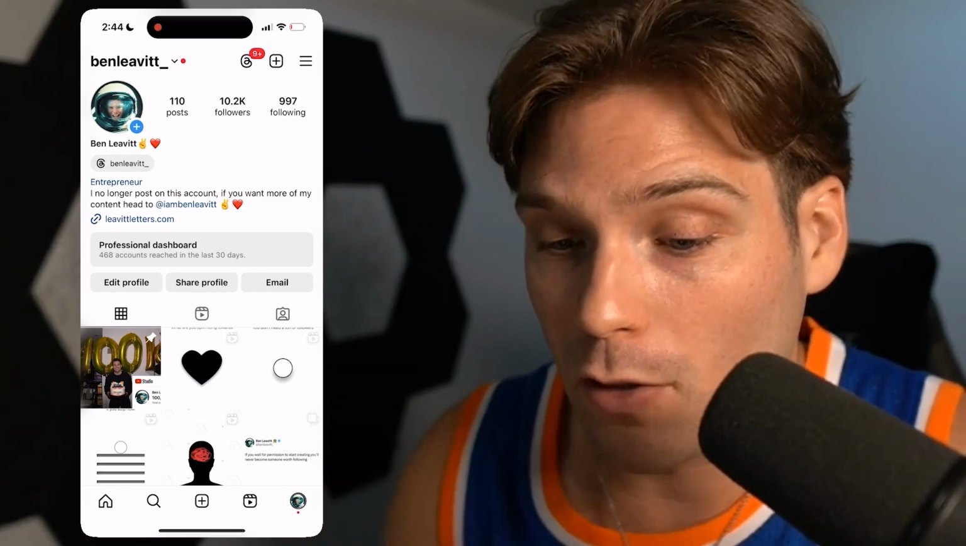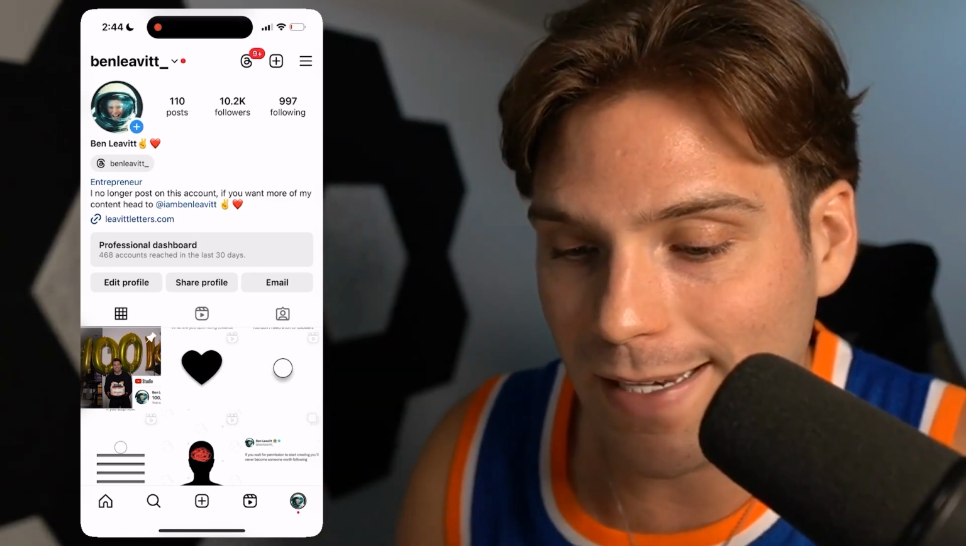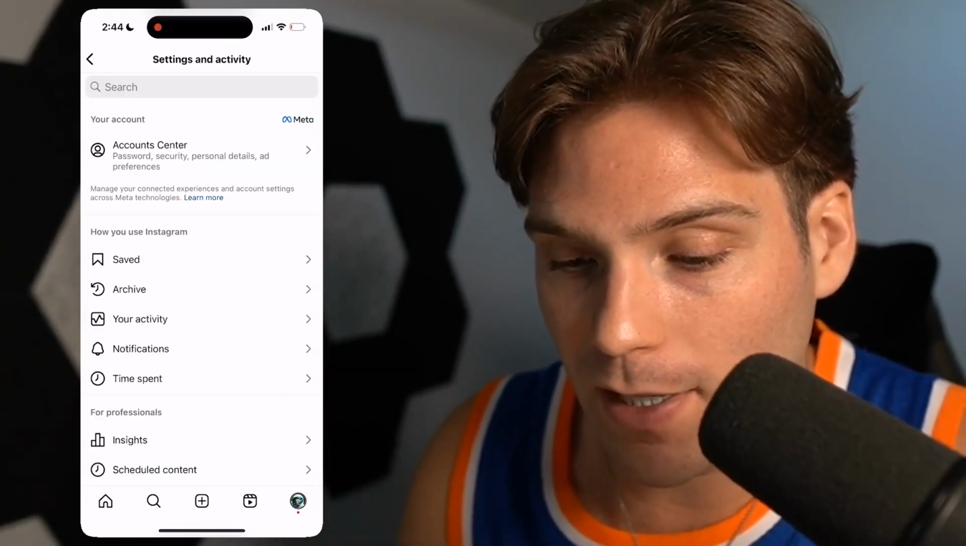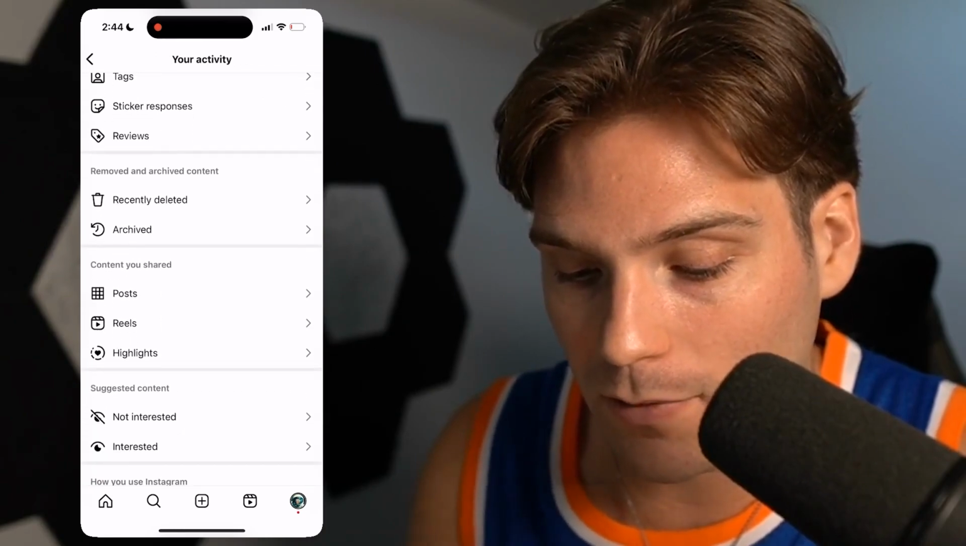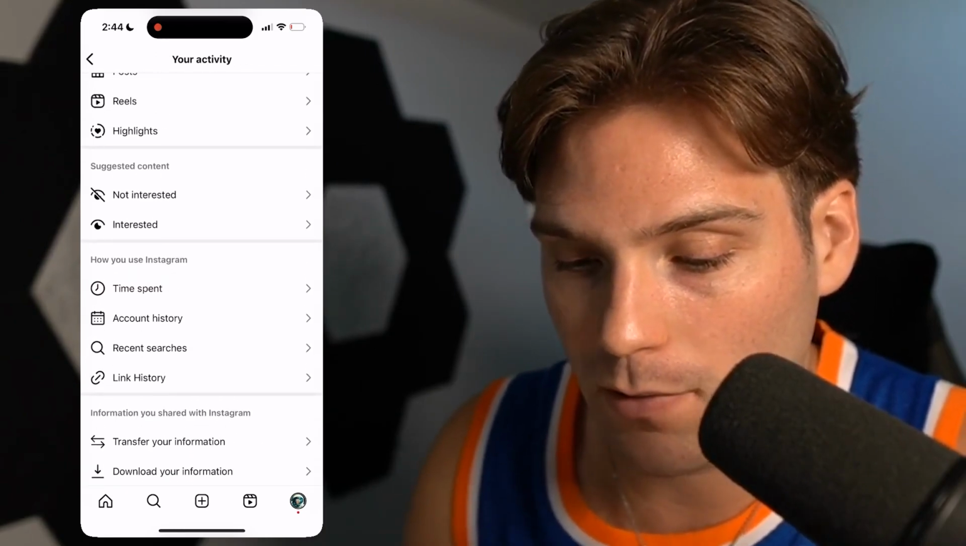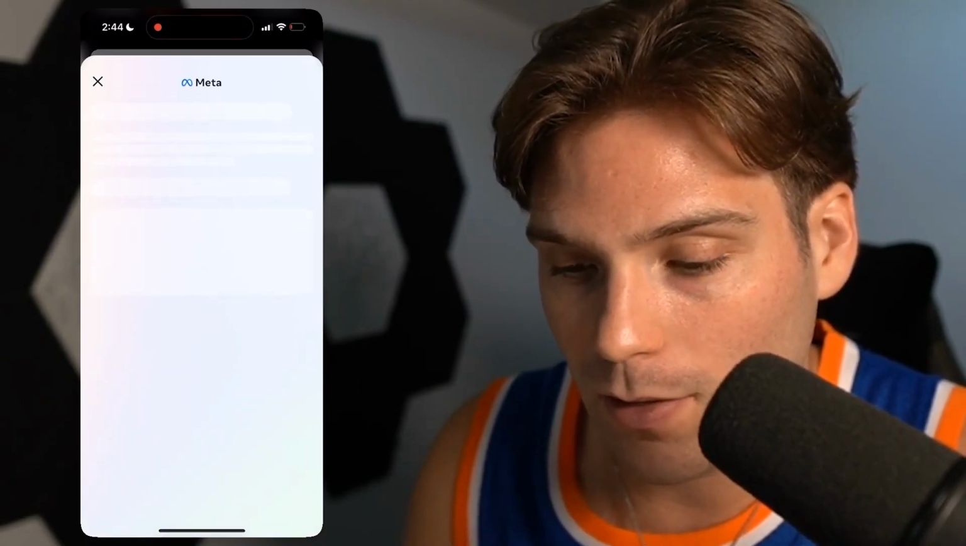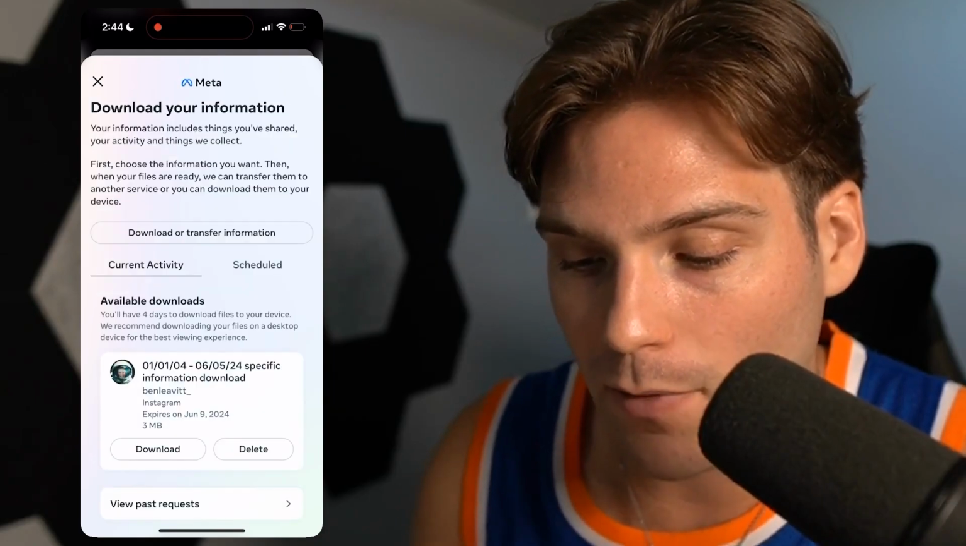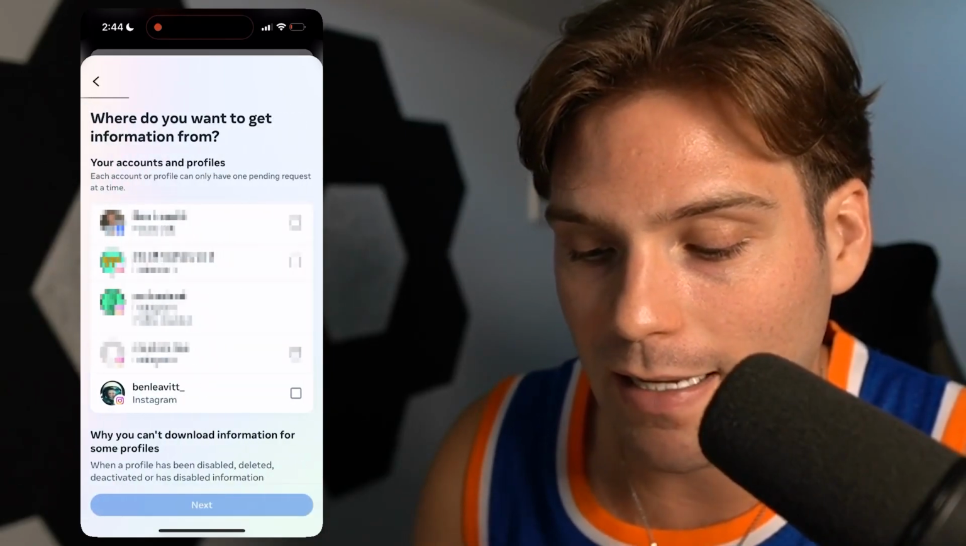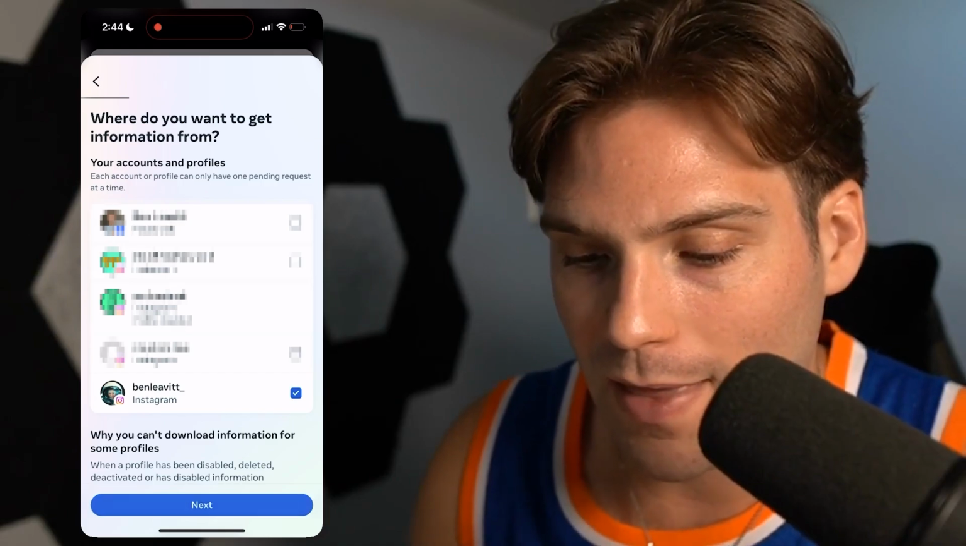So to get this information, go to your account, click the 3 bars in the top right, and then you want to go to your activity. And then from here, scroll down to download your information. Then from here, it's going to open up Meta's Account Center, and then download or transfer information. Click that, select the account you want the information for, and then click next.